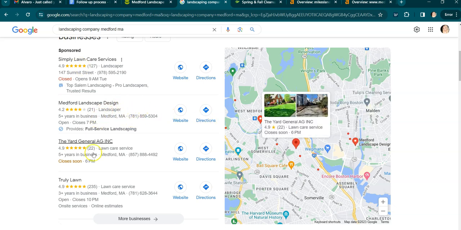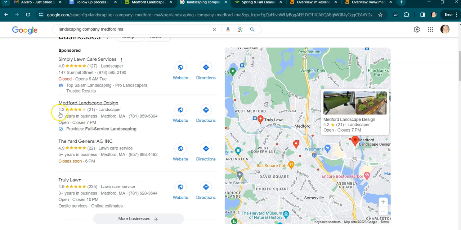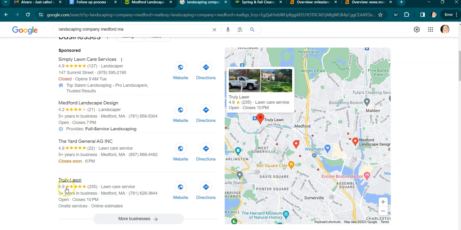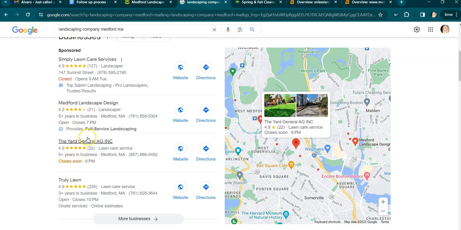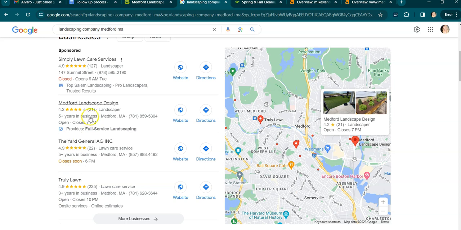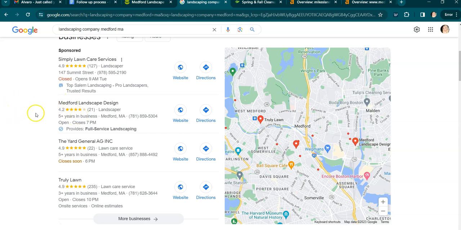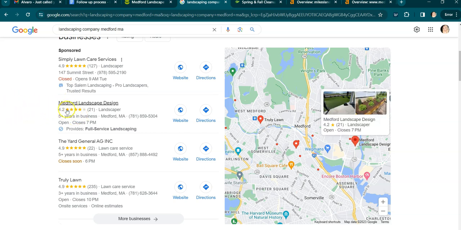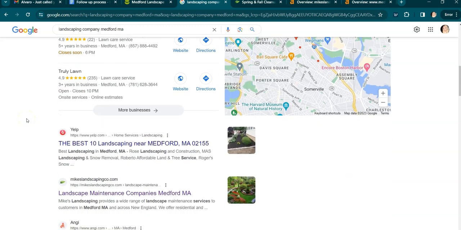The only thing I'm noticing at a glance is you have a lot less reviews, at least than Truly Lawn, similar to the Yard General, but your overall review is a little bit lower than the two of them. So you can go ahead and actually dispute and remove reviews if there's any fake ones, or if there's someone that didn't actually work with you. We can help you a little bit with reputation management, and then of course ultimately just getting more reviews, consistent reviews, to help drown those out and raise your overall rating.